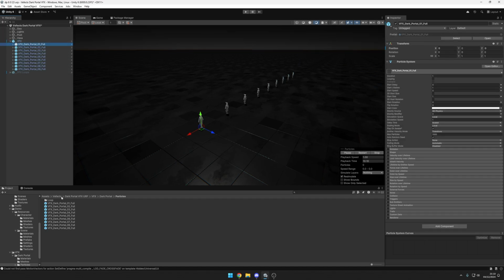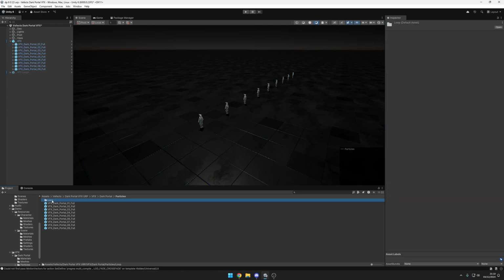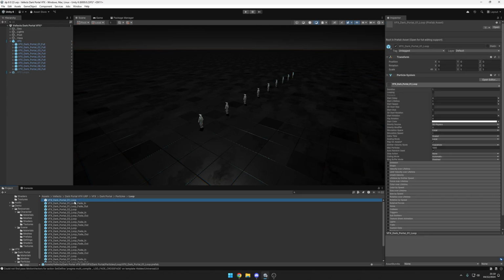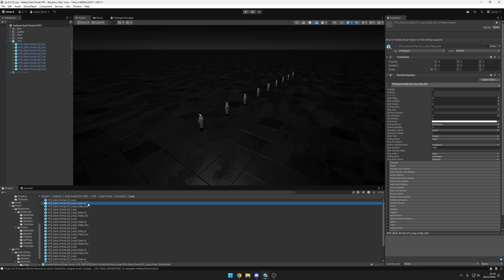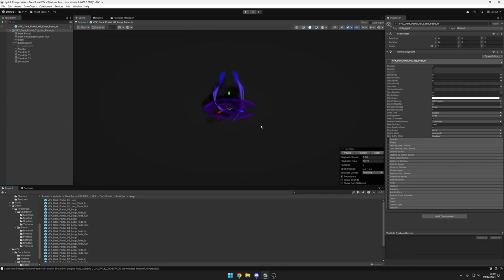And then you'll find that there's a loop folder inside that one, in which you'll find the loop, loop fade in, and loop fade out versions. So essentially, those versions are just what you'd expect them to be.